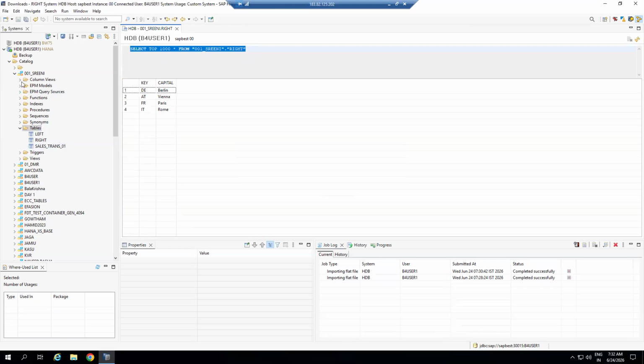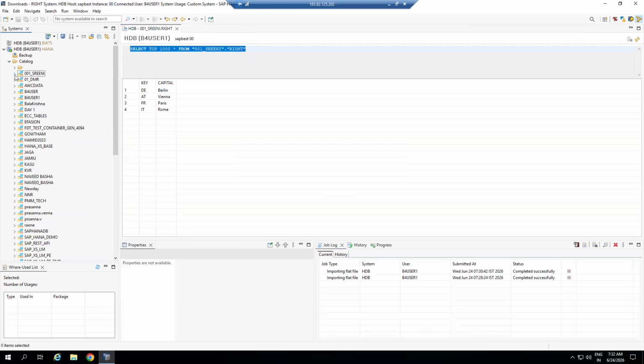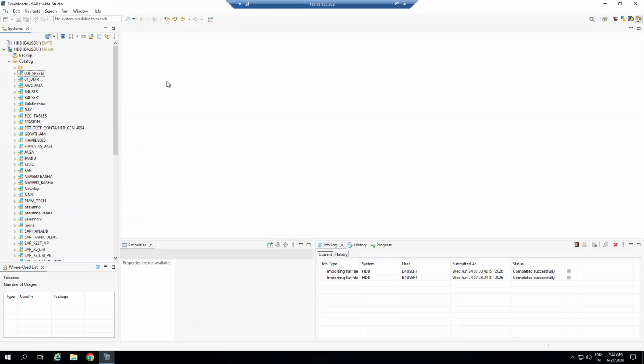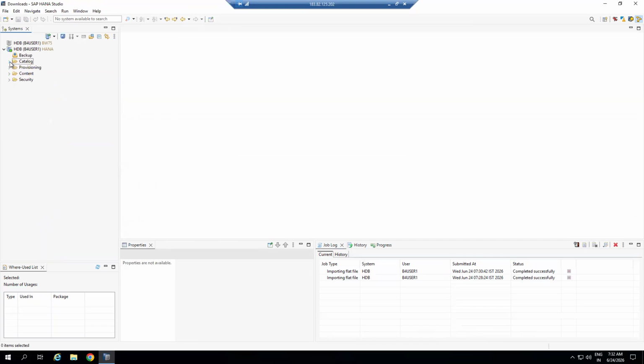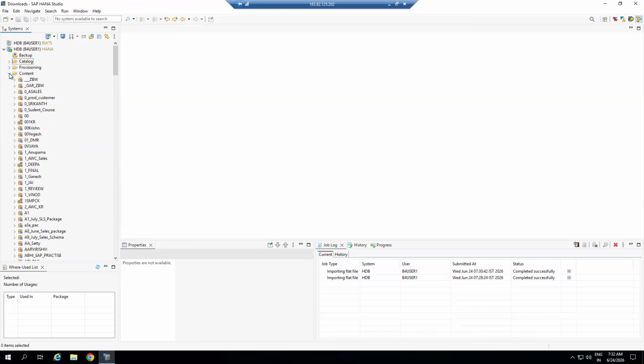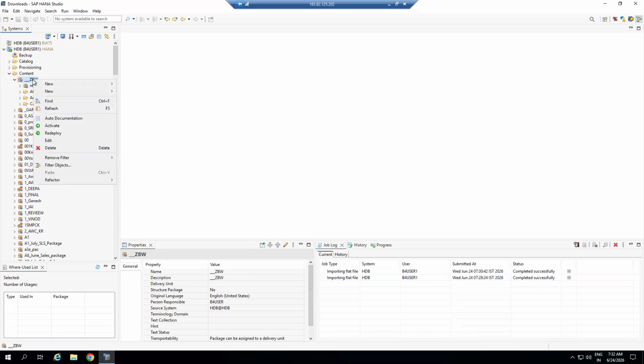So now we will do calculation views. How to create calculation views? They will ask you in the interview. How do I create calculation views? Go to content. In the content, I will create, sorry, I will create one calculation view. See, this is the way we'll create a calculation view.